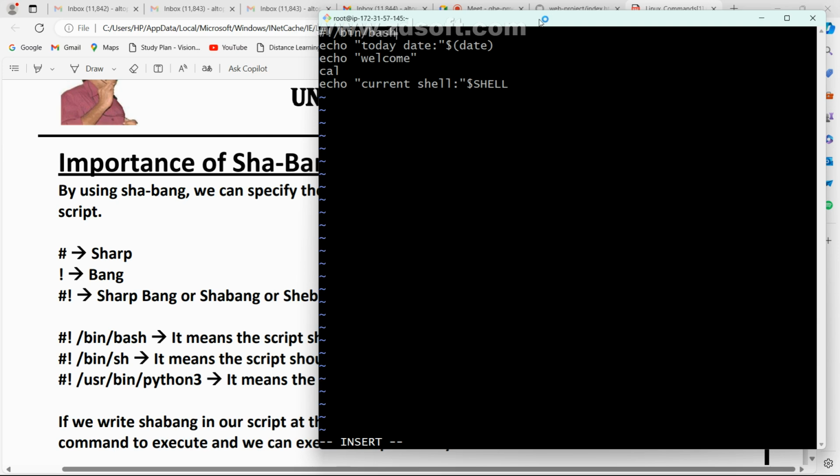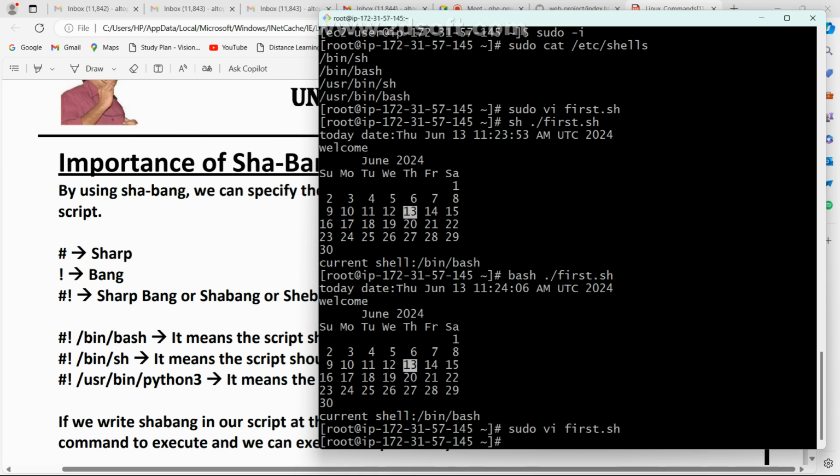You are executing these 1, 2, 3, 4 lines with this interpreter, where we are telling which interpreter to use. That is the meaning of shebang. That's all.